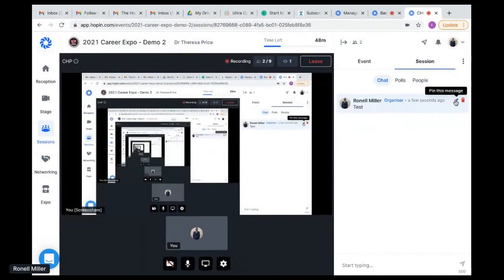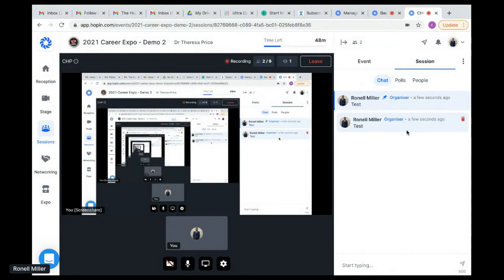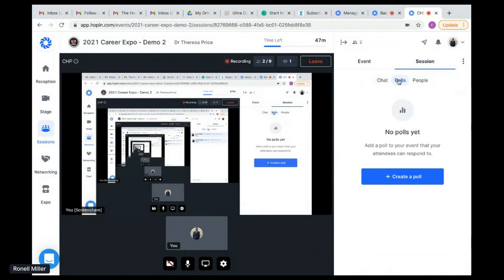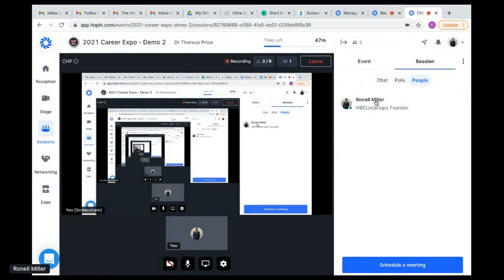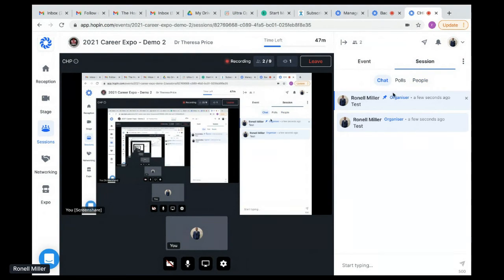If you want to have a message pin, you can just ask me during the event if you want to have a certain welcome when people enter into your virtual booth. And then to the right of that, we have the polls tab as well, and then people, so you can still message people here as well if you want that are in this actual session at this given time. So it's just me.